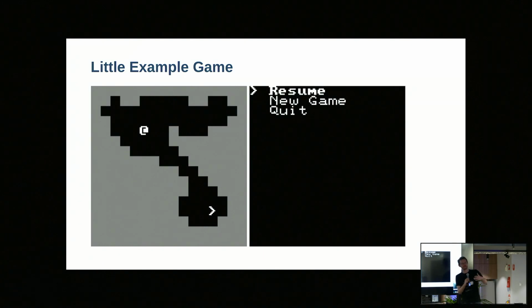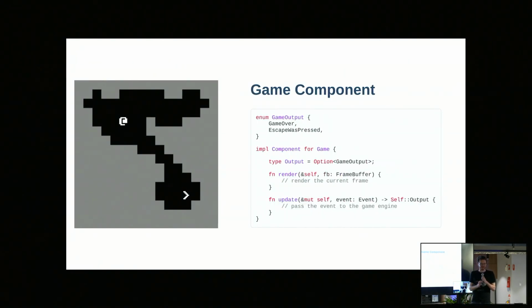of the menu and the state of the game at the same time, and you can choose an item from the menu, and if you choose quit, the game ends. If you choose new game, the game restarts. So let's look at how one might implement something like this using Chargrid. So here's the component that represents the game.